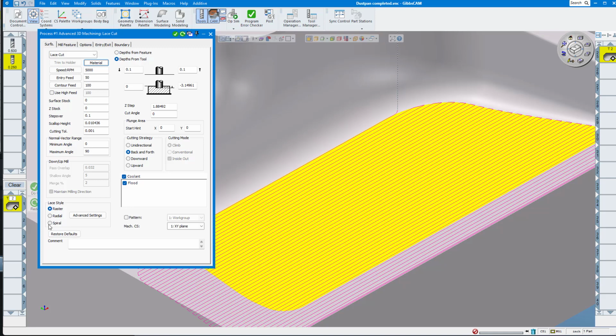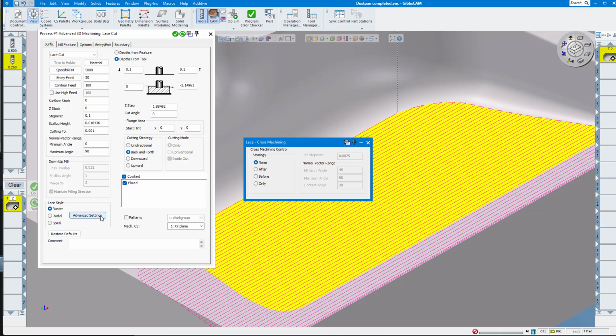So what I'm going to do is go to advanced settings. Here we can do what's called cross machining. What this will do is create a second tool path on that surface perpendicular to the one that we have, right? So it'll do what you're seeing here, and then it'll come back and do another one, or it could do it before. But let's go ahead and check it out. We're going to do it after. All you do is close this out, and let's hit redo.